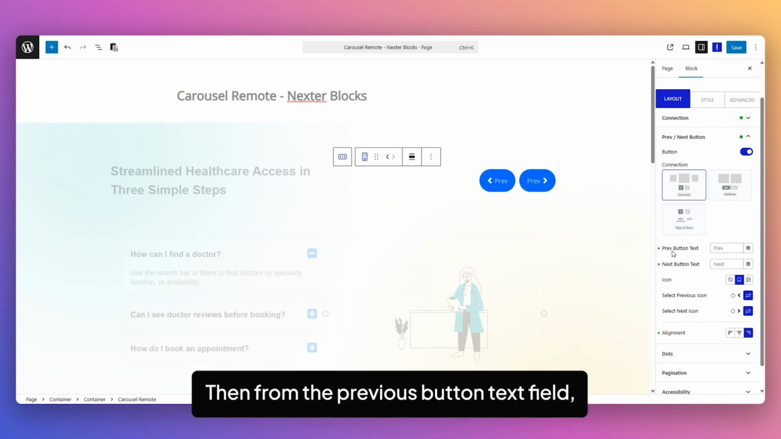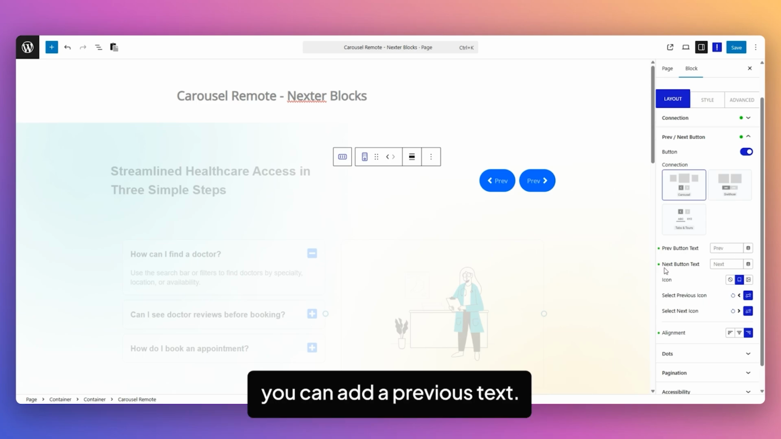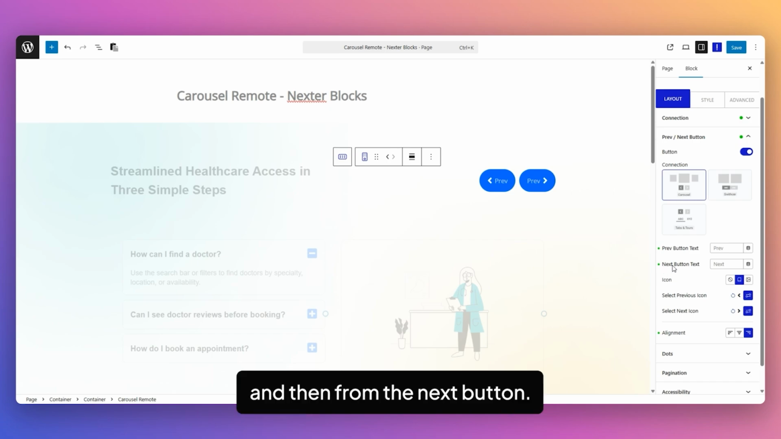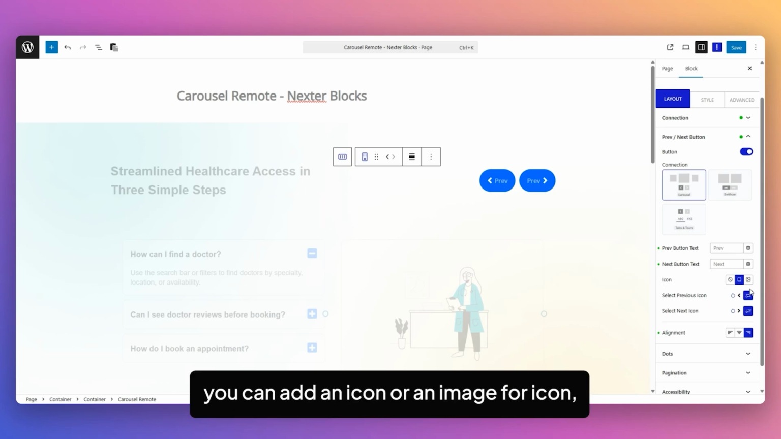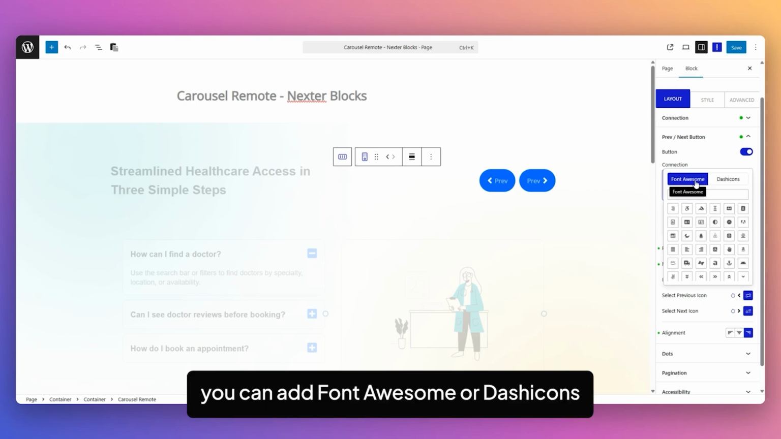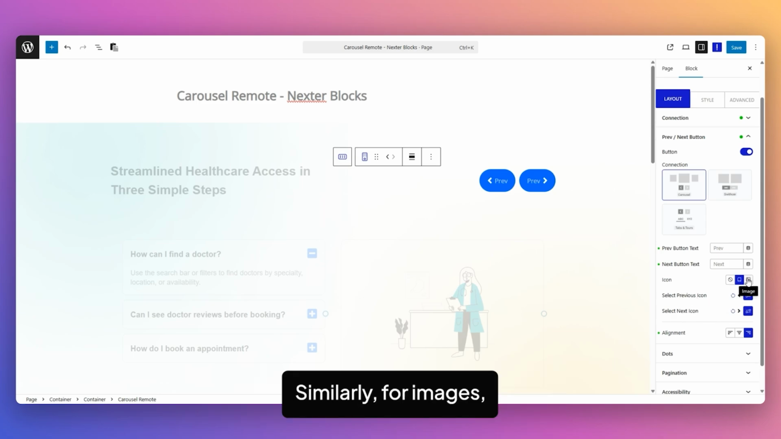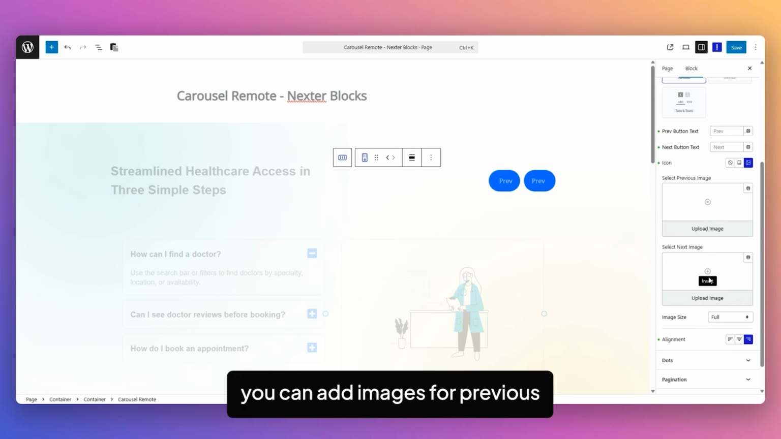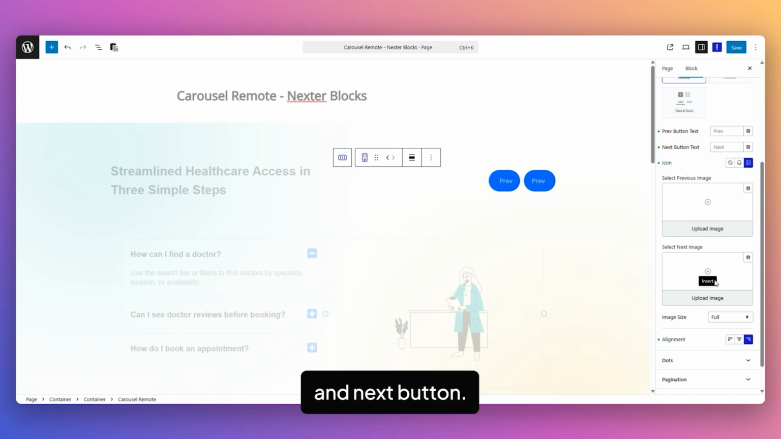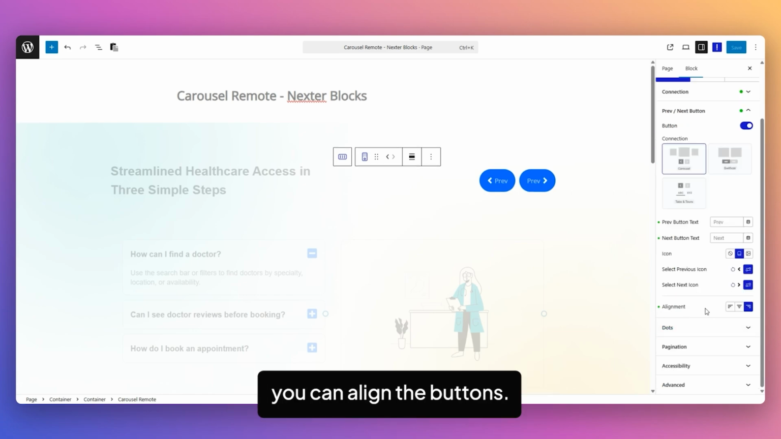Then from the previous button text field, you can add a previous text for the button, and then from the next button text, you can add the text for the next button. Then from the icon section, you can add an icon or an image. For icon, you can add Font Awesome or Dashicons for both previous and next buttons. Similarly, for images, you can add images for previous and next button. Then from the alignment, you can align the buttons.